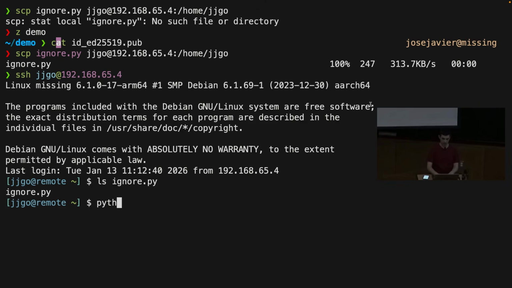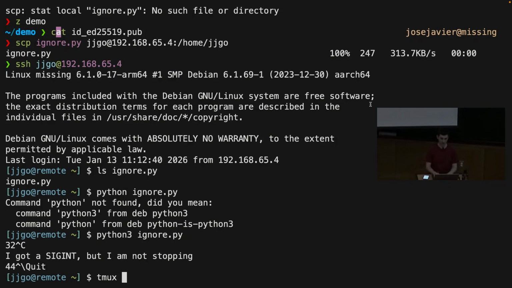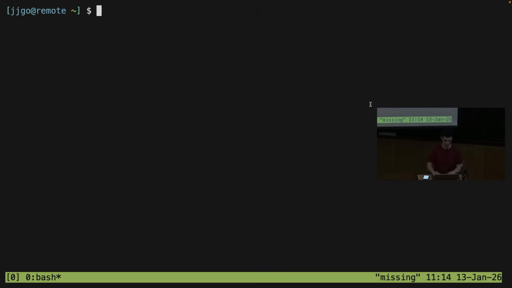The issue is that the moment we try to run ignore.py, we cannot do anything else in this remote machine. And this is where terminal multiplexers, the most famous one being tmux, come into play. Terminal multiplexers are programs that make it easy to run many other programs within the same environment. When we run tmux, you'll see that we have the same prompt, but now we have this bar here. This is running on the remote machine.